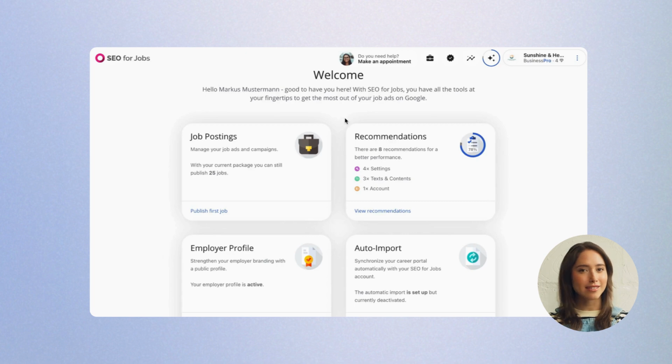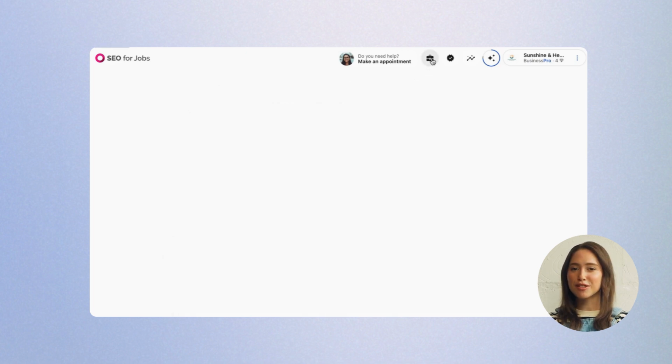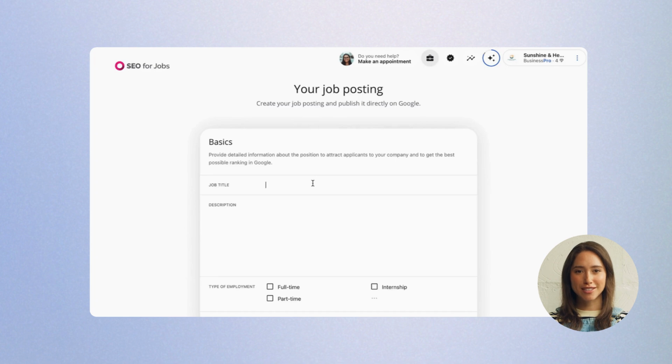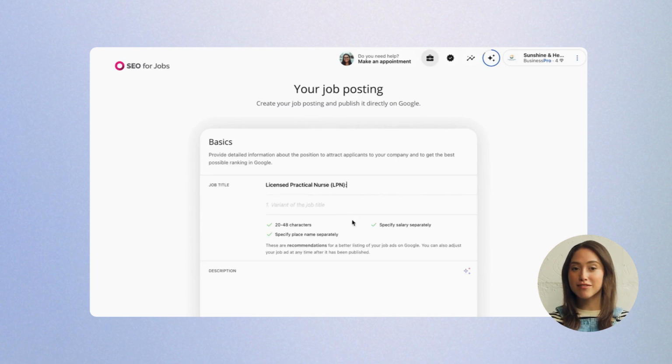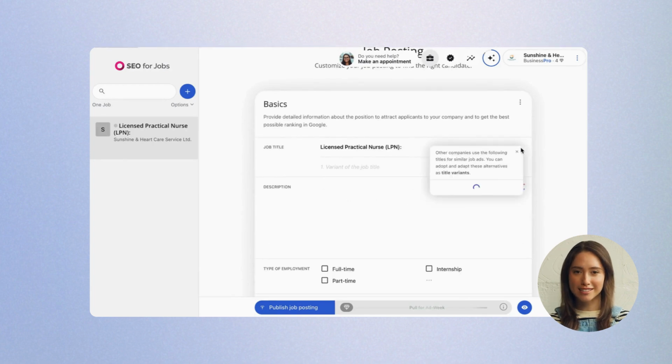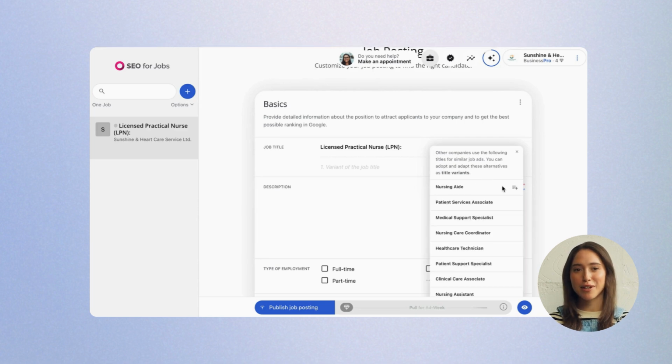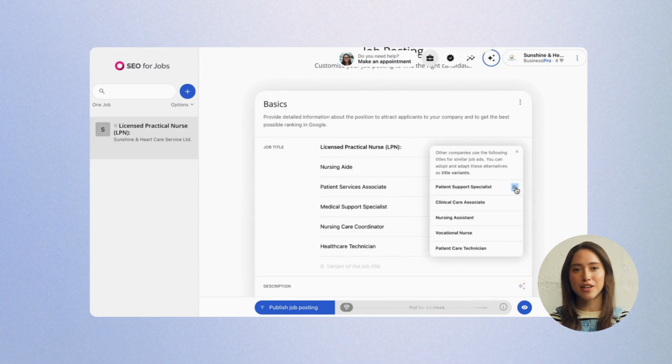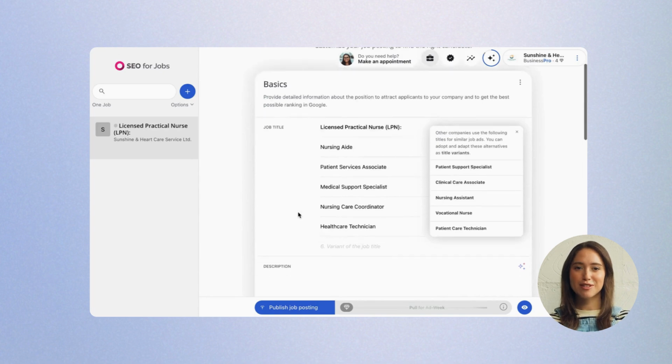Now that your profile is set up, let's move on to creating your first job advertisement. First, enter a job title. If your package includes the title optimization feature, you can add up to 10 different title variations. You can enter these manually or simply let the system generate 10 optimized versions for you automatically. These variations act as keywords, ensuring your ad is found by candidates using different search terms.